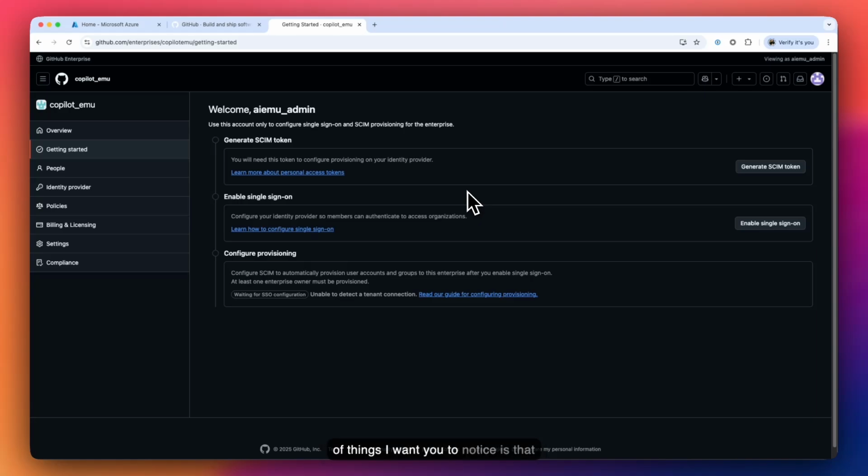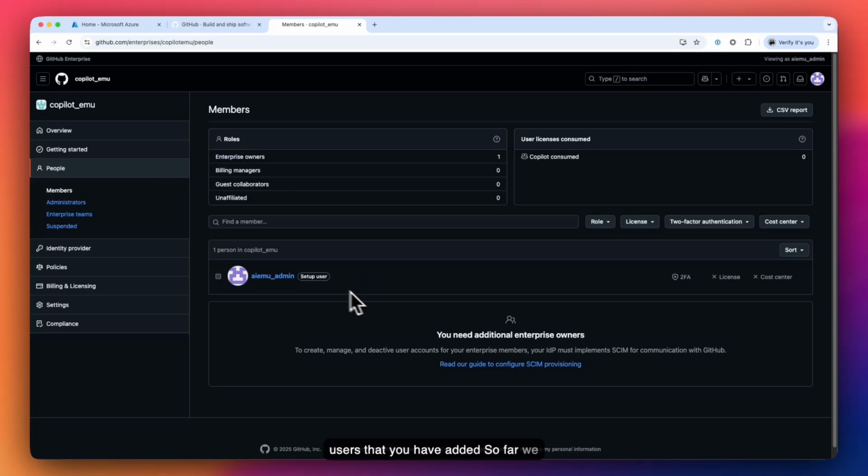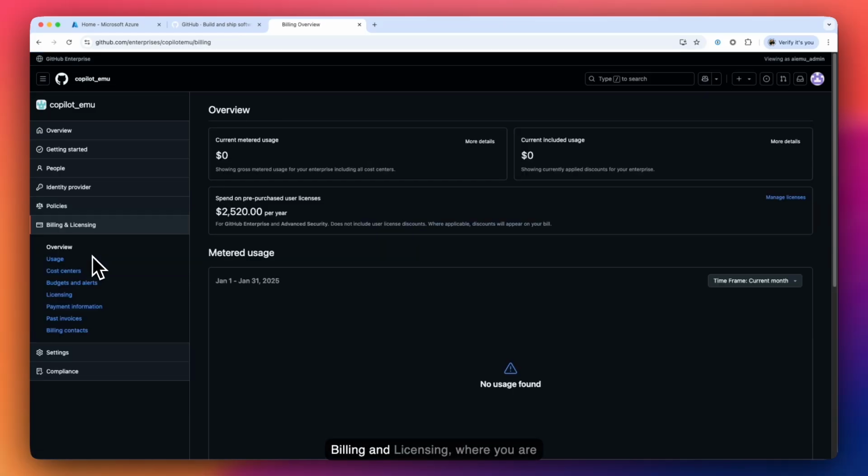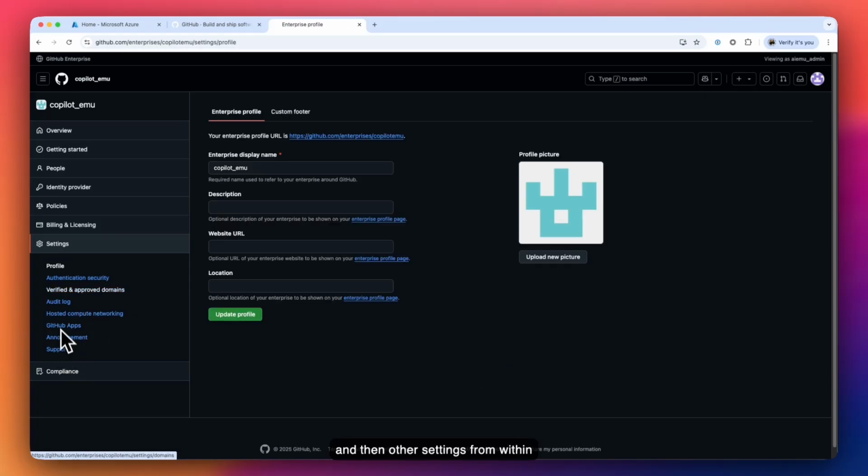A couple of things I want you to notice, it's that your options are pretty limited here. Under the overview, you can see the entirety of your enterprise. People, you're going to be able to see all the users that you've added. So far, we only have the enterprise admin. You're also going to be able to see the Copilot consumed licenses. Then you're going to be able to go into identity provider settings that we're going to be covering in a minute. And then the policies, which pretty much just allow you to set up the configuration for Copilot, which we're going to be looking at later on. Billing and licensing, where you're going to be able to set up your billing. And then other settings, such as the name of your enterprise and others that you can later on review.